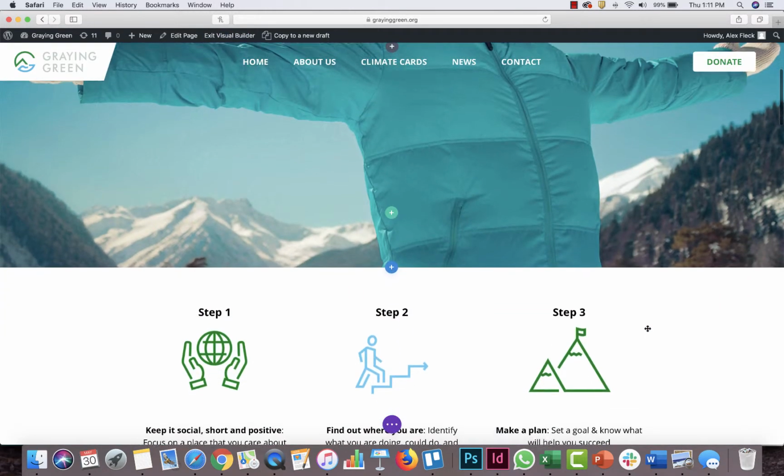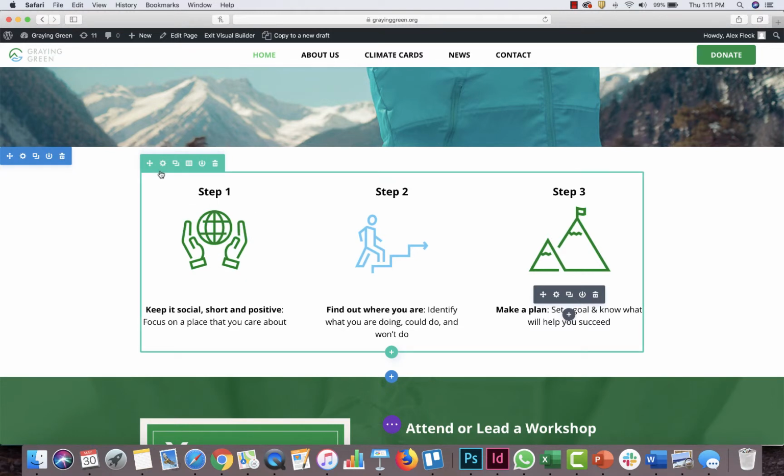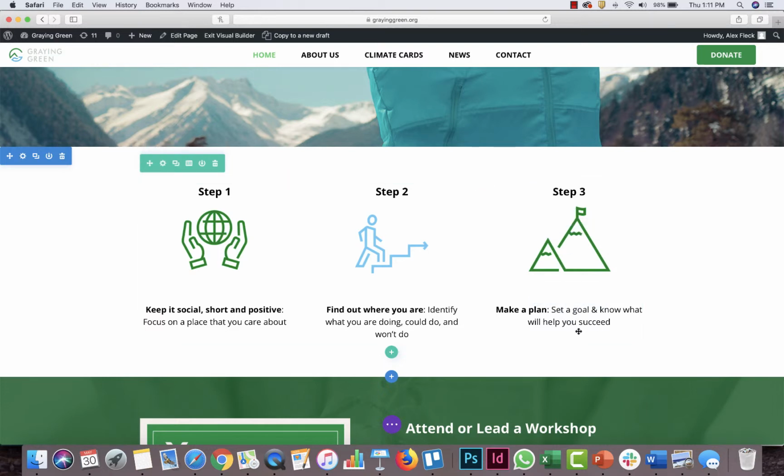And then you'll see if you hover over certain areas now, you get these little editing options and little outlines of the components that are making up the page. So here we have a row setting, which basically looks after this entire row. And then we have the individual items or modules within that row that we can edit.